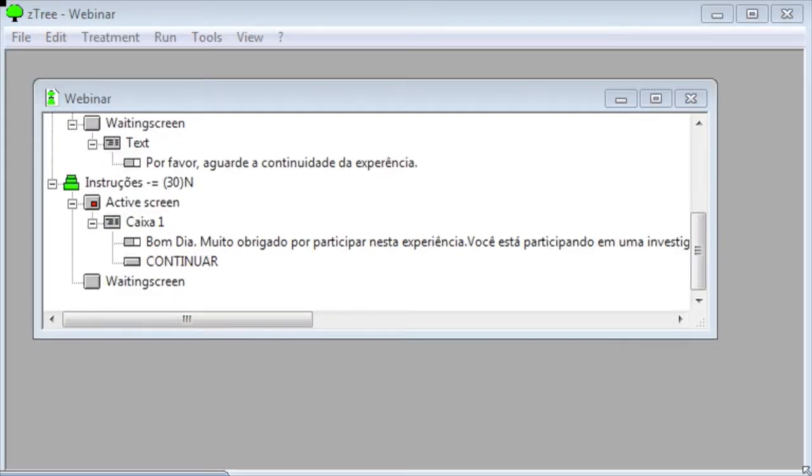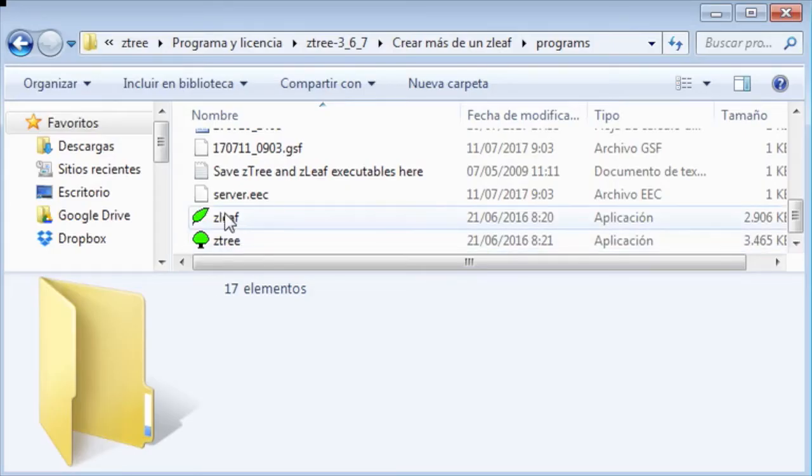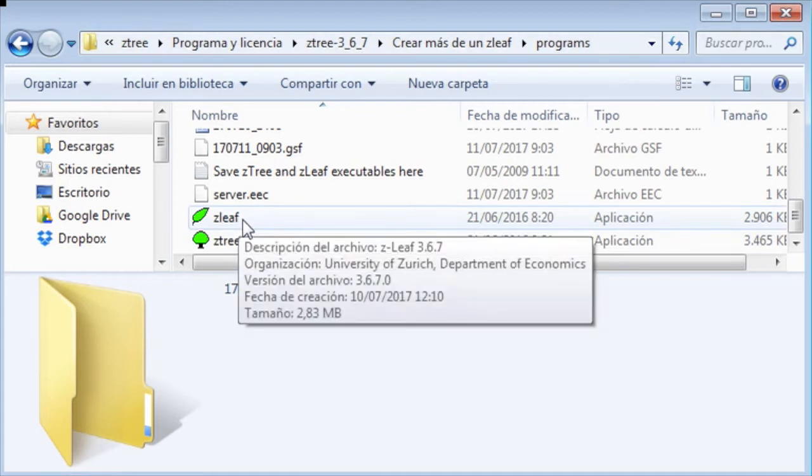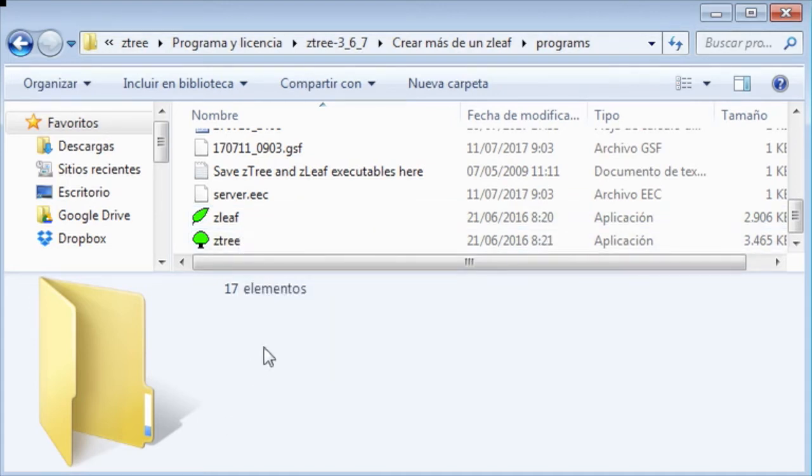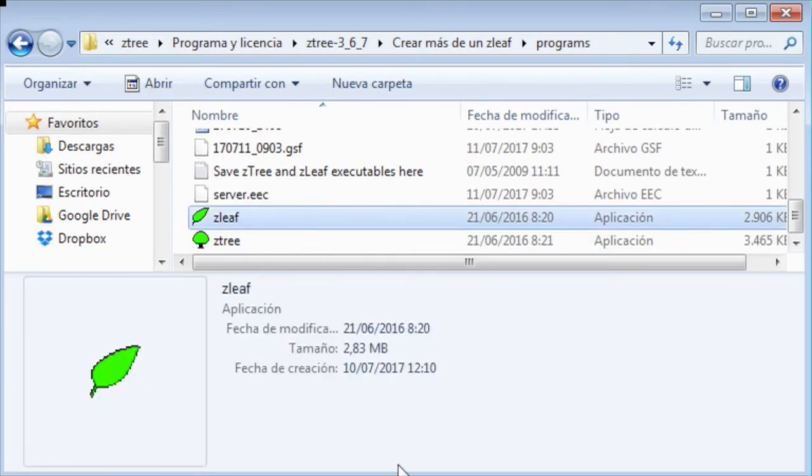Now we are going to check that the visualization screen we have made is okay. To verify this, it can be done by checking what experimental subjects could show in the computer during the experiment, in the section zLeaf. In order to see what the experimental subjects are going to do and to run the experiment when it is already designed, you have to open as many zLeafs as there are experimental subjects.